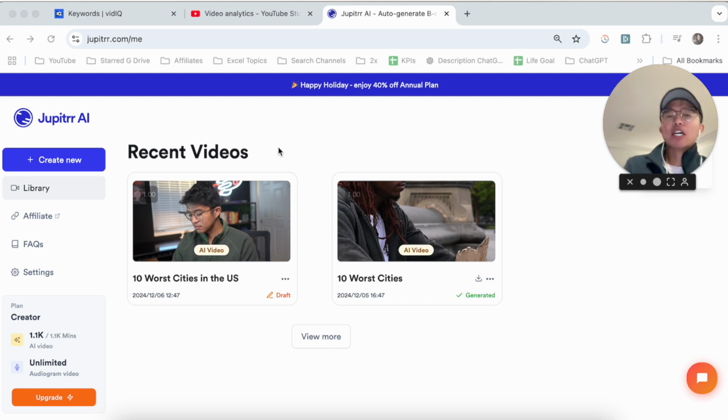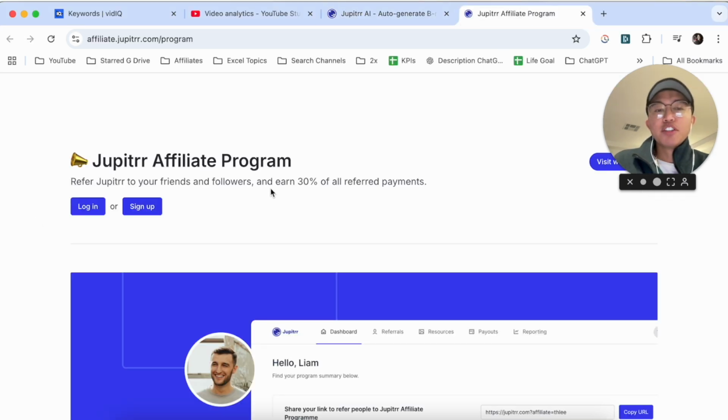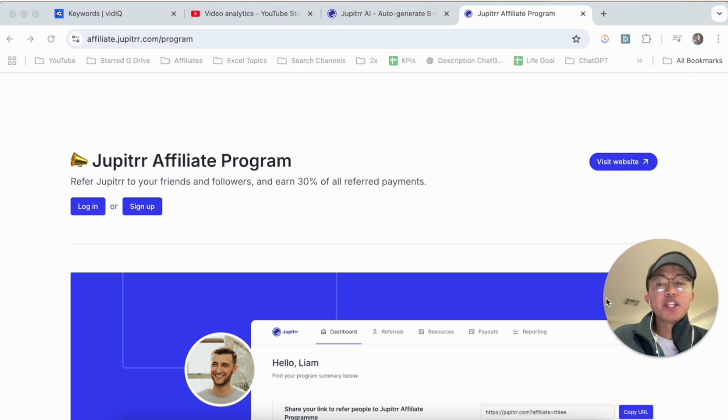There's not going to be a lot of steps involved, but the way to actually do this is that you're going to go ahead and log into your Jupitrr AI account. And then on the left-hand side, you're going to see this affiliate option. So once you click on this affiliate option, you're going to see the option to sign up for the Jupitrr affiliate program or log in.